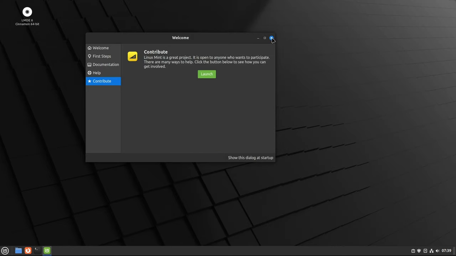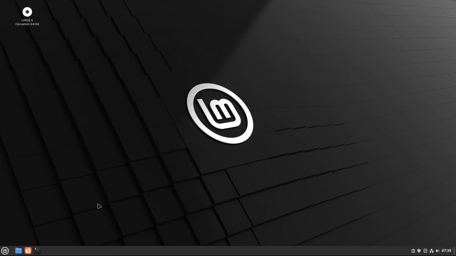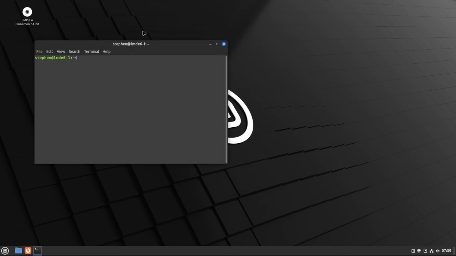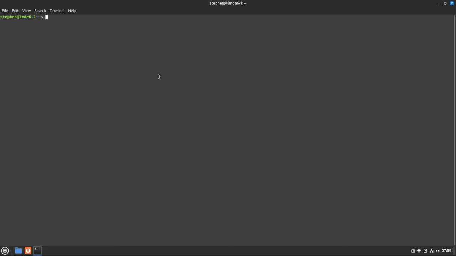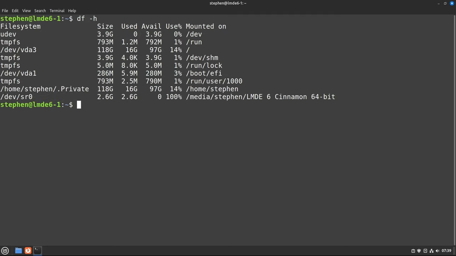Very good. All right. So let's close the welcome app. Let's open up the terminal. Let's increase the font size to something readable. So as installed, this is an ext4 file system, so the usage percentage should be accurate. So the root system takes 16 gigs as installed. That may already include a snapshot, I'm not sure.